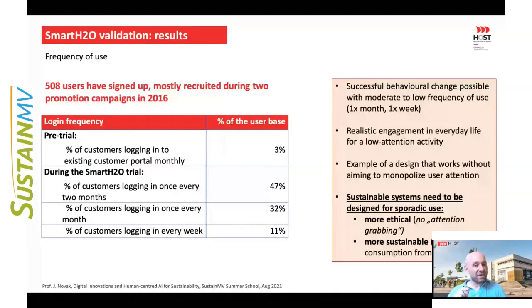So that shows that even with a moderate to low frequency of use of such applications, behavioral change is possible. And that is very important, because in order to be realistic, we need to design systems which fit into people's lives. We don't require them to use these things all the time, because they have many things they need to take care of in living their life, not just using the system. So the question is, how can we effectively design such systems which support people in adopting more sustainable behavior through low or moderate engagement, through sporadic use?